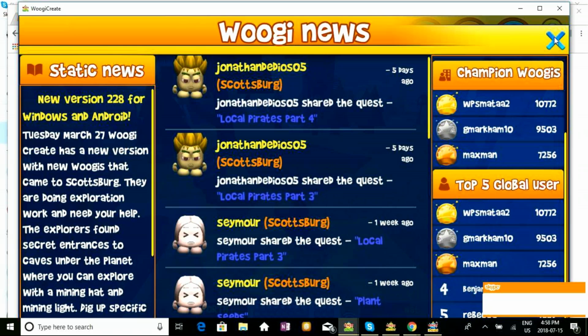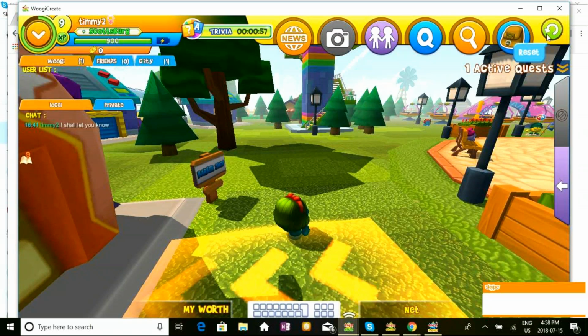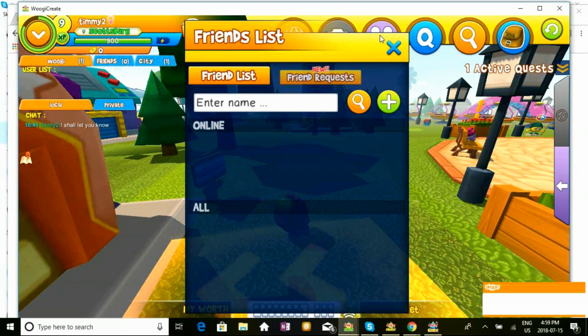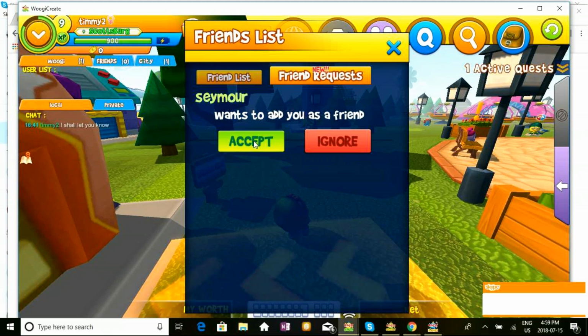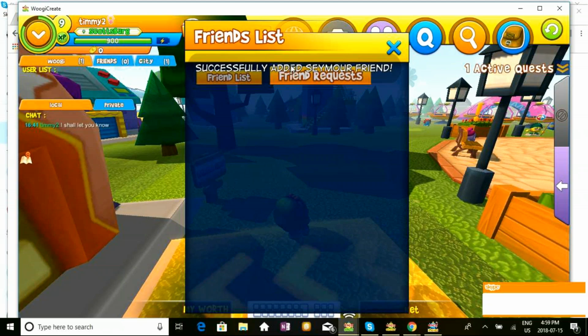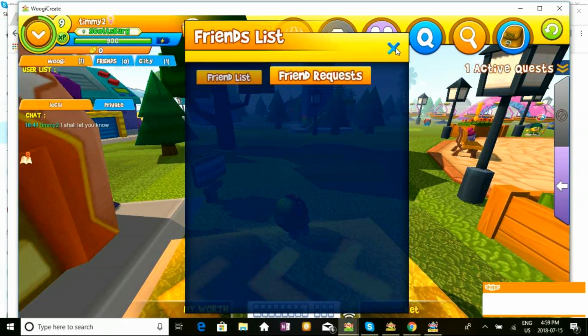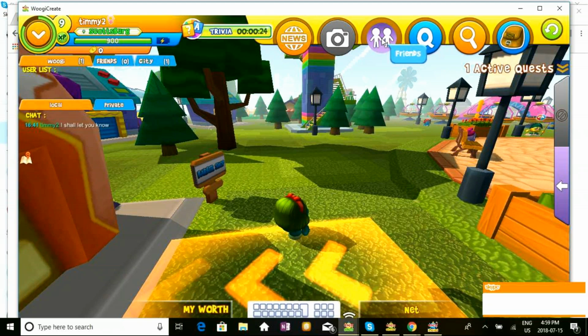And then this, the 2 little people holding hands, that's your friends. Okay? Now, friend requests and friends list. I don't have any friends, so I can do a friend request. Okay, Seymour wants to add you as a friend. So Seymour is one of my other accounts, and Seymour has sent me a friend request, so I'm going to accept it. Okay? Seymour is an added friend.